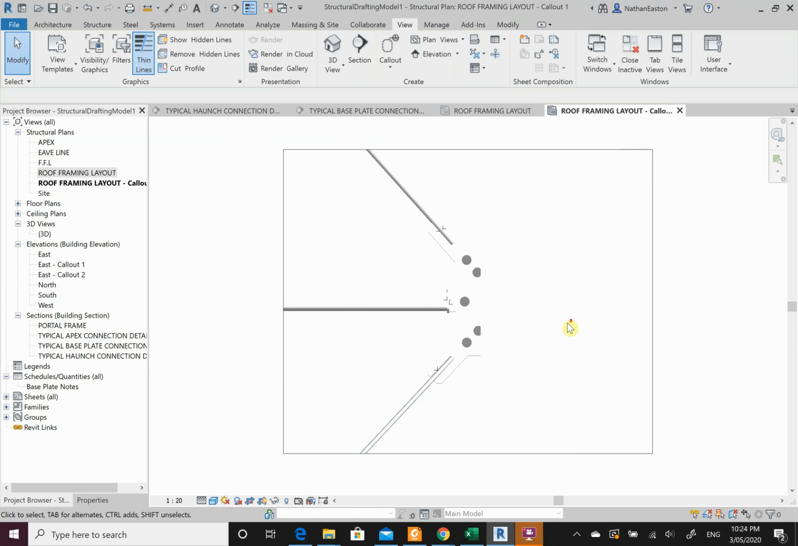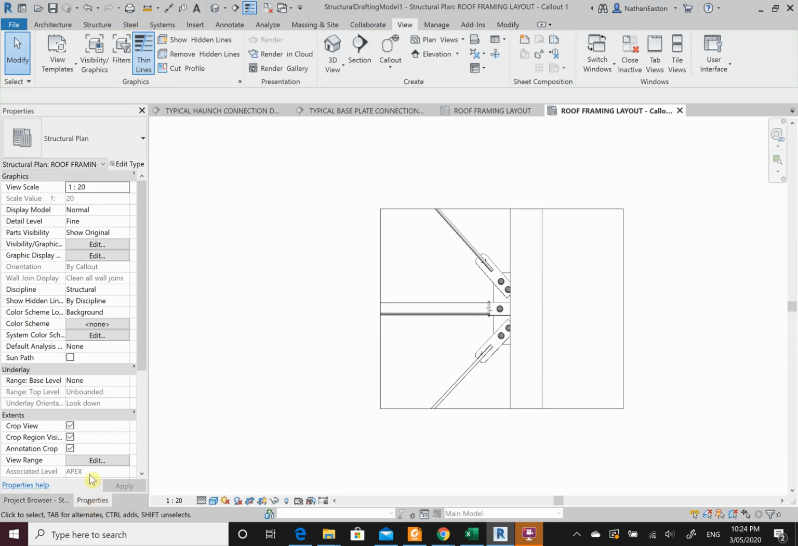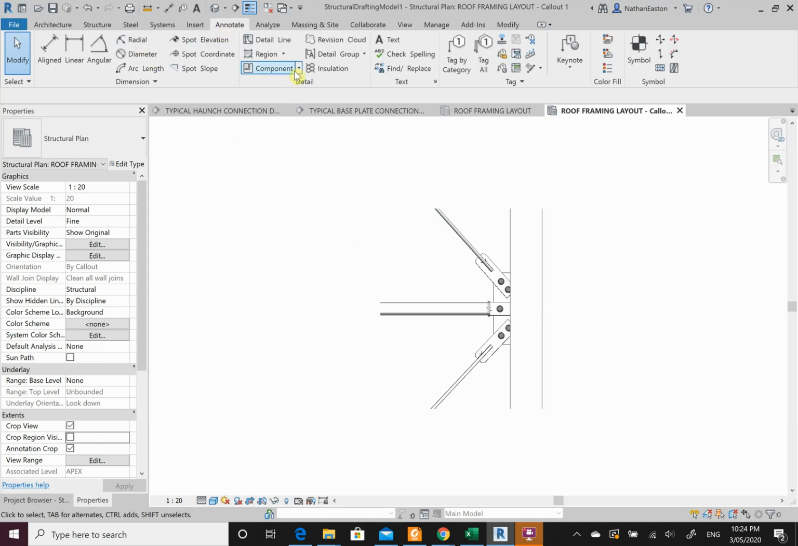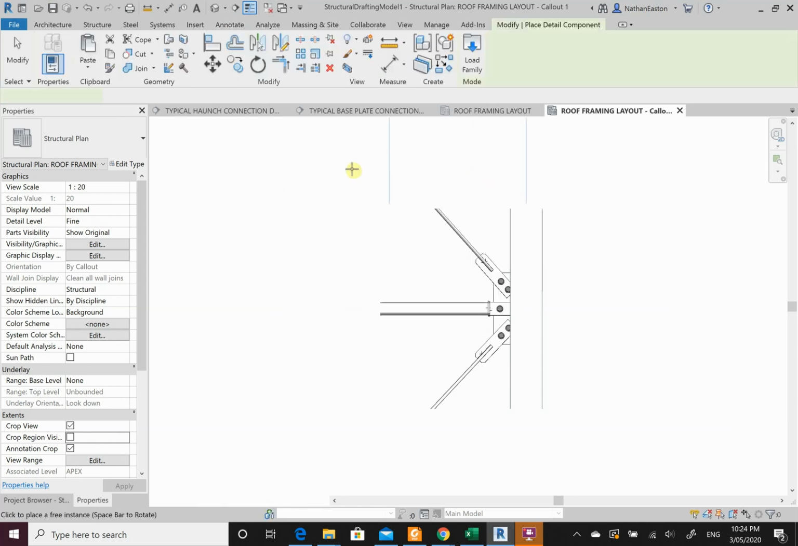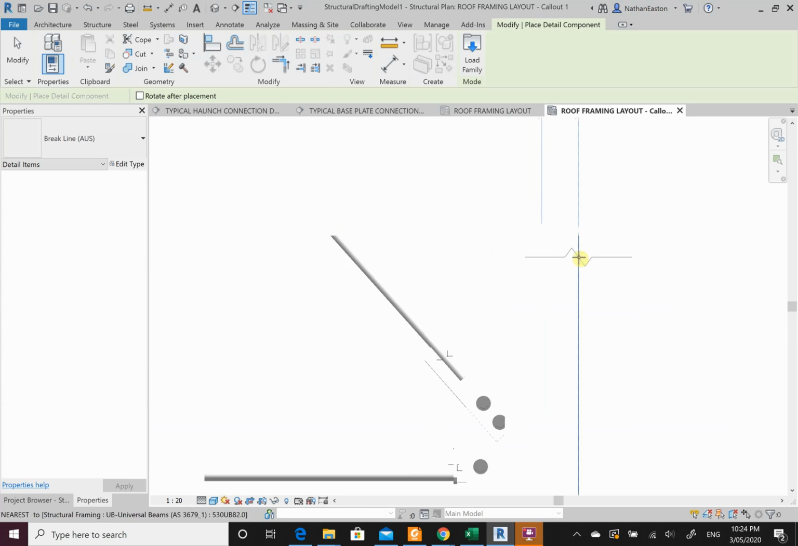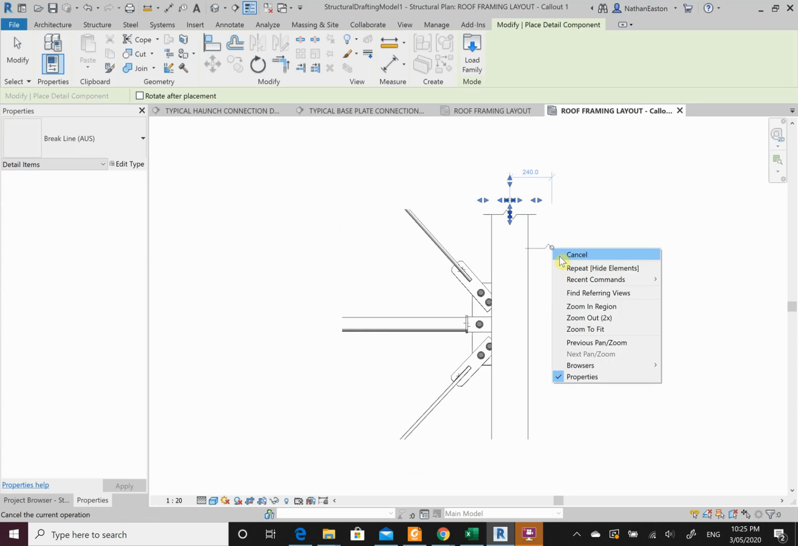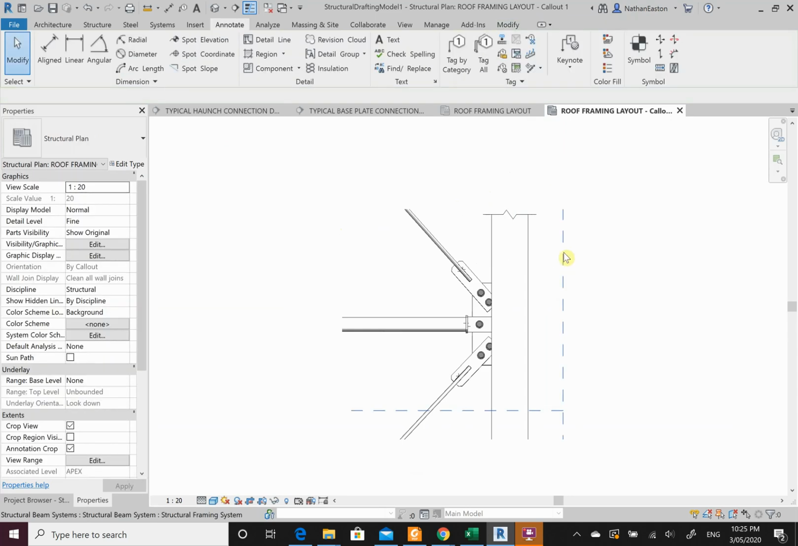Okay, so this is what I've got. Now I'm going to come to my properties and just undo my crop region and leave it like this to start off with. I'll go back through and edit that in a minute. But first things first, I'm going to put in my break lines. So annotate, component, detail component. Please make sure you guys are saving your project as you work along. I will put my first break line in. Okay, I can hit escape.